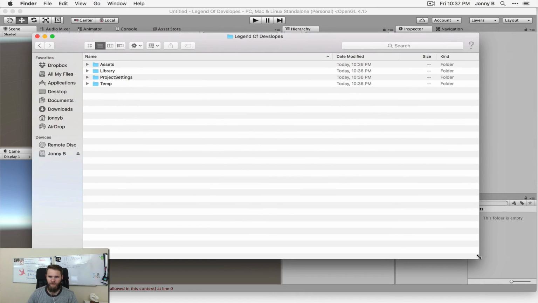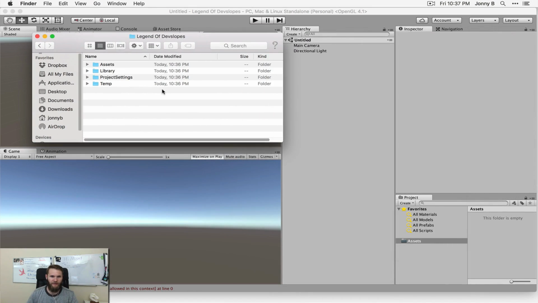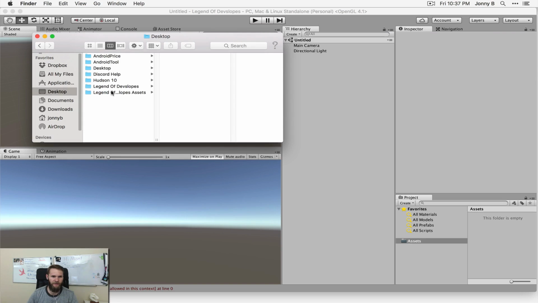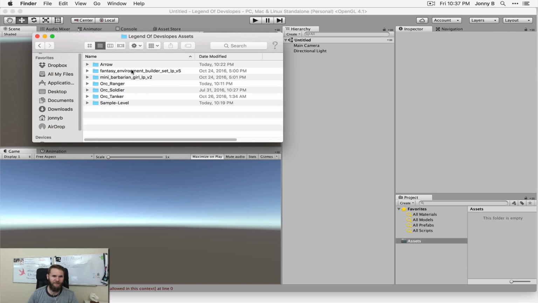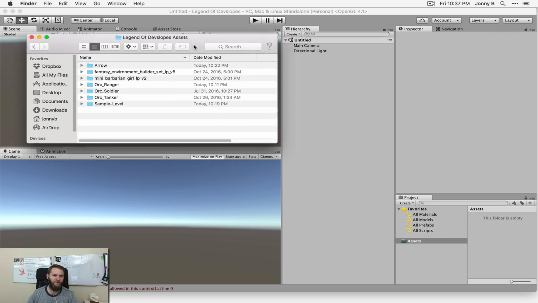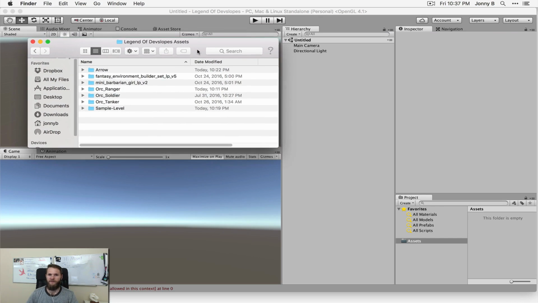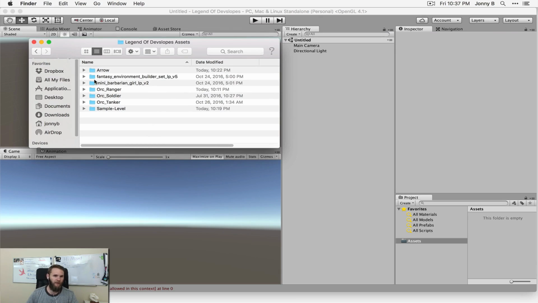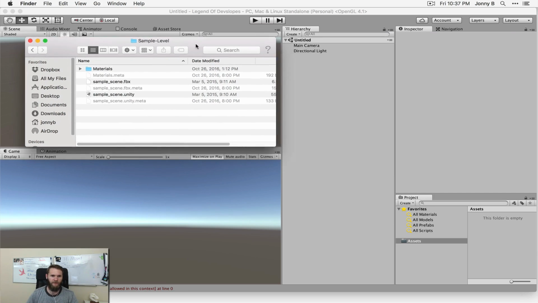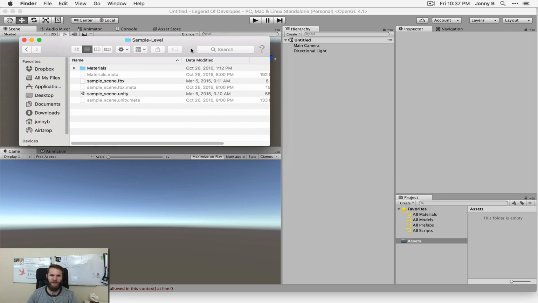Alrighty, so here we go. What we want is the Legend of Devslopes assets. These are going to be the assets that are available to you guys as well. So what we're going to do in this video is work with the world, with the level, with the terrain. We're going to open up our sample level right here, and we're going to drag in the sample scene.fbx.